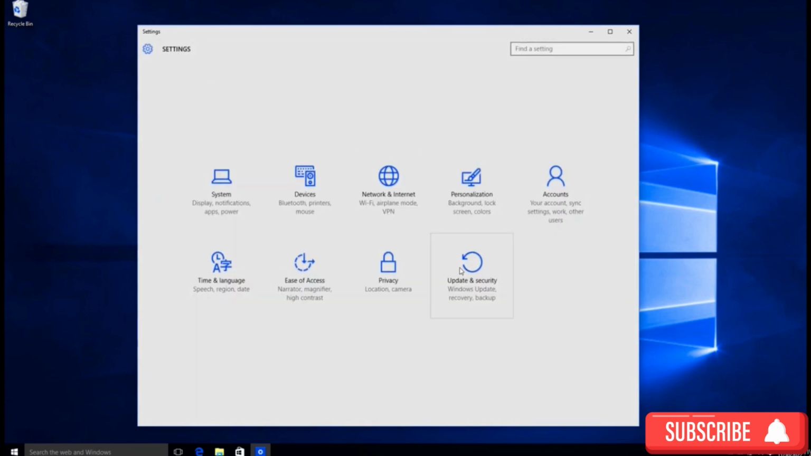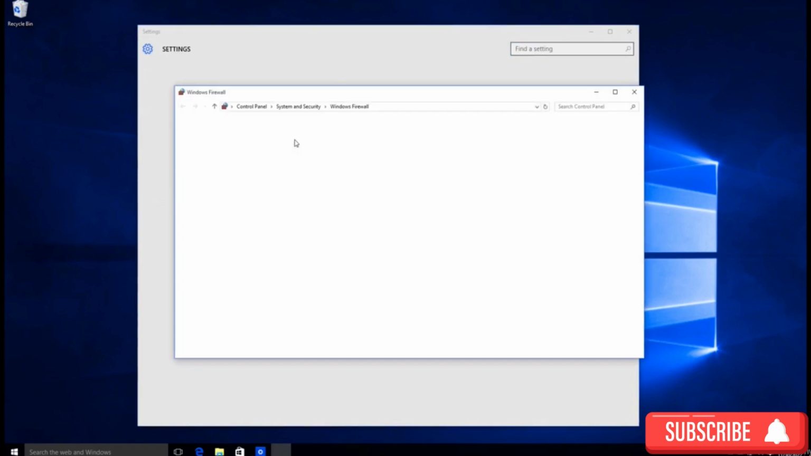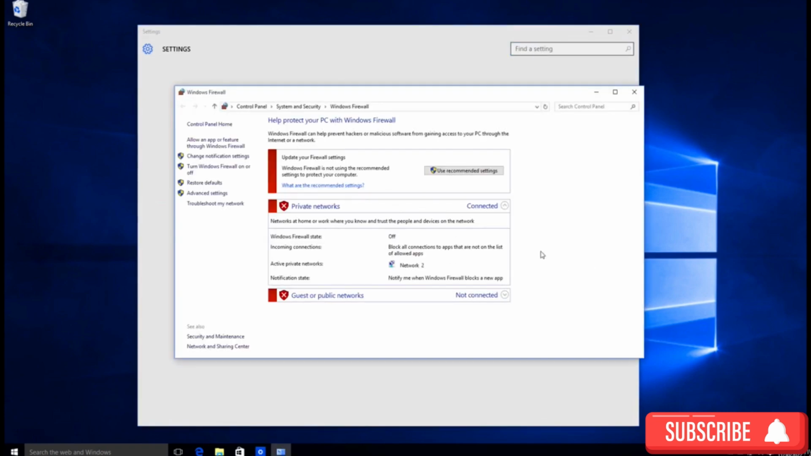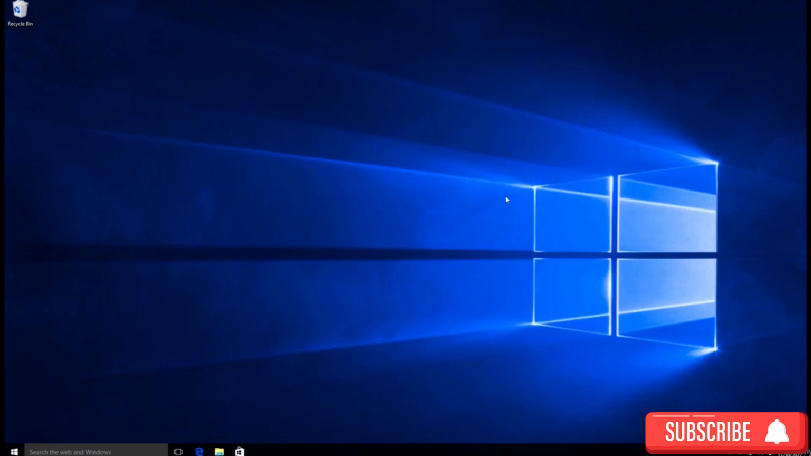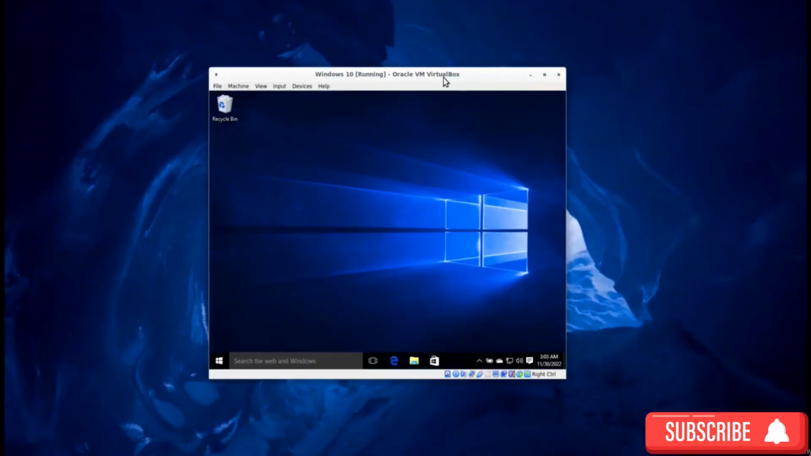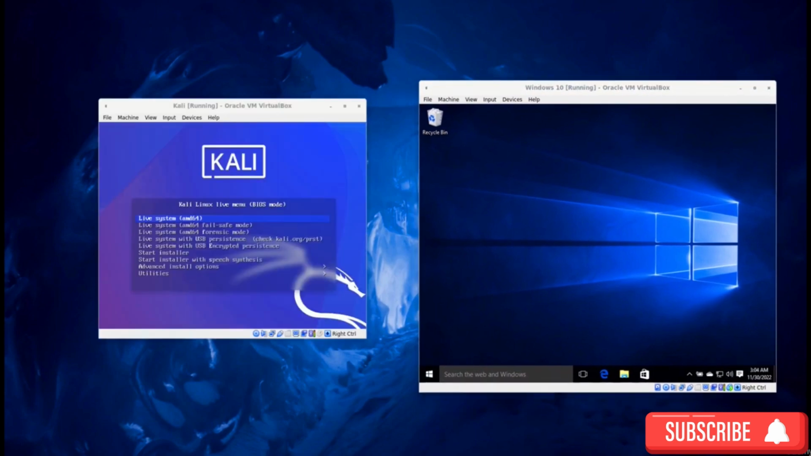So I'm going to type firewall, Windows Firewall, and turn that off. So there is no security settings whatsoever running. Then I'll start the hacker's computer. So this is the Windows computer. I'll put it on the right, and then I'll put the hacking computer or the attack box on the left. So the attack box or the Windows computer on the right, and we have the hacker's computer on the left.